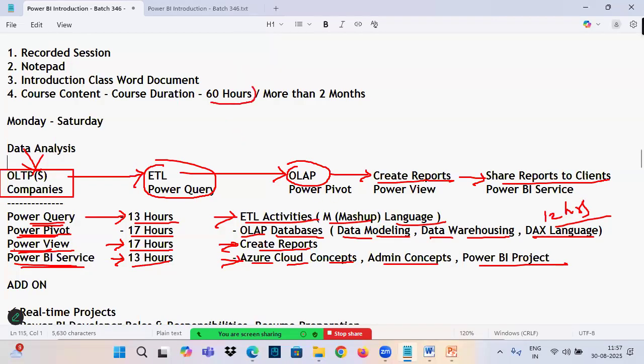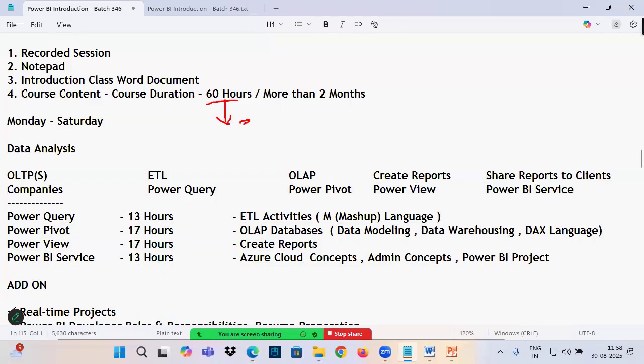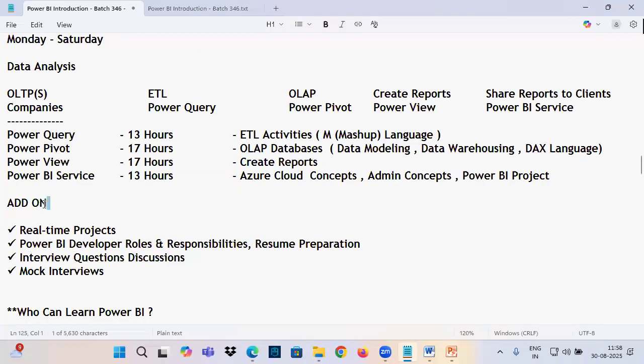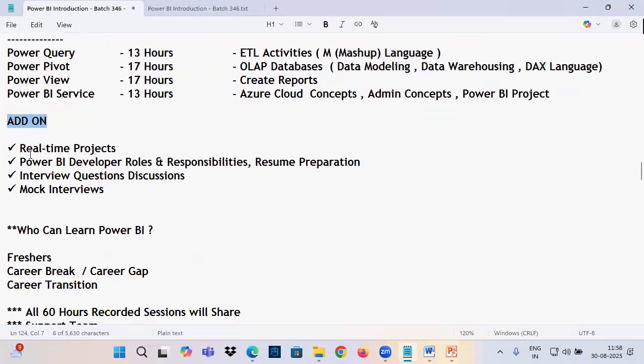In the 60 hours of my Power BI training, you not only learn the topics in Power BI, you also learn how to do real-time projects in Power BI. Believe me, when you are done with my 60 hours of training, you can comfortably keep 3 to 5 years of experience on Power BI. That much knowledge you will gain. So in this training, these are the add-ons you'll get.